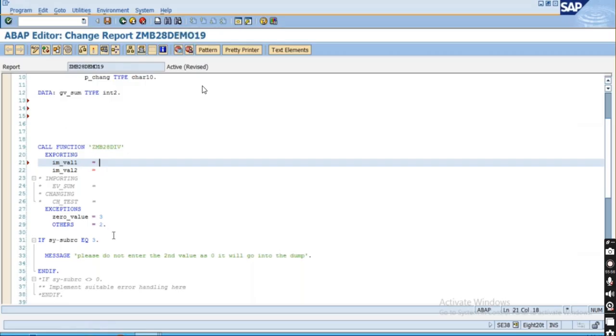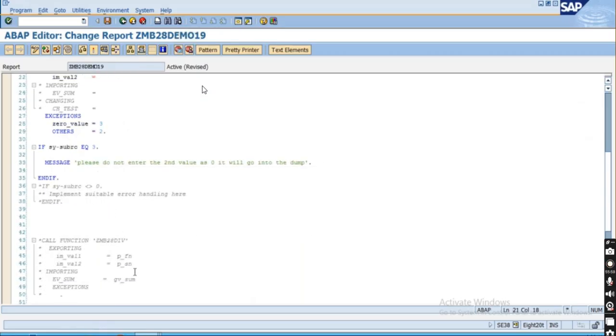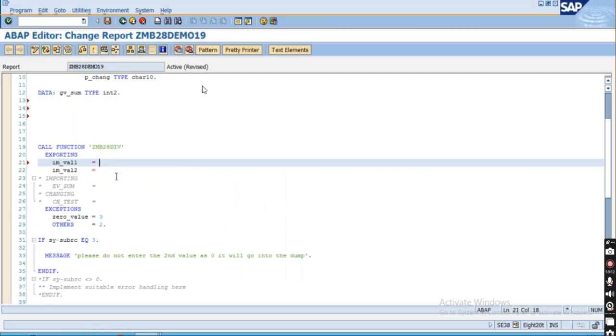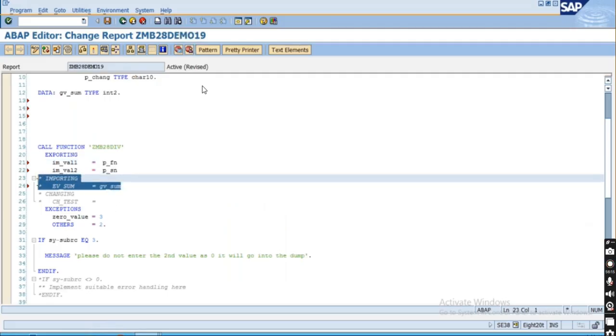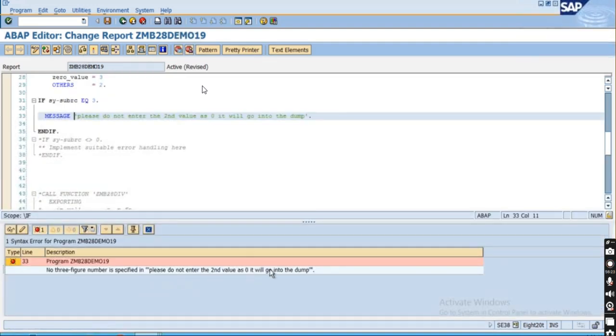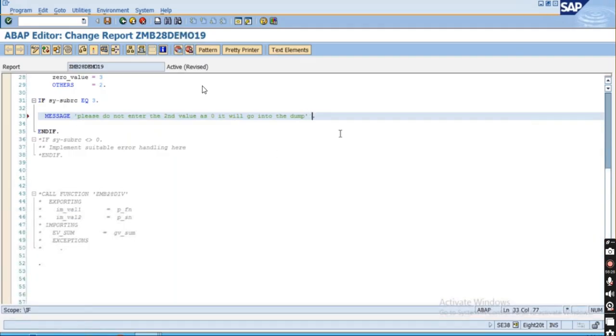So here p_fn, I'm just going to copy this one using Alt Shift, and now I will paste it over here with Control V. Enable this one, and that's it. Pretty printer, check the syntax. Now some error is there, let's correct. If you are going to give any message, you must give the type. Pretty printer, check the syntax. Now it is fine. Activate it.